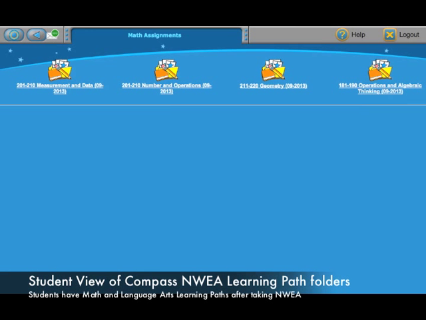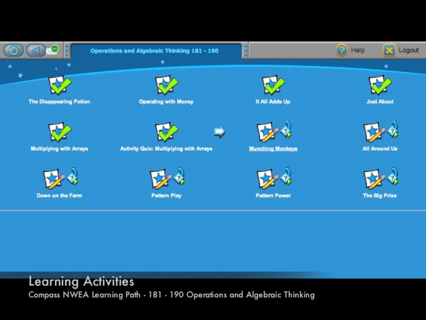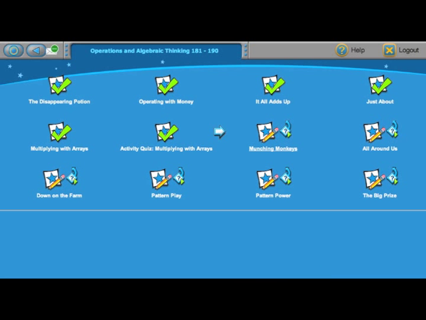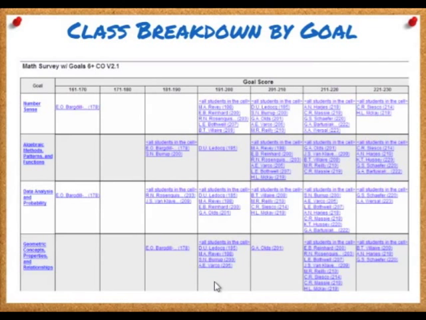Now these RIT bands, each band will have a learning path in Compass, which is terrific. This is really the best report to use in conjunction with the Compass learning path. This can also help with pulling small groups.